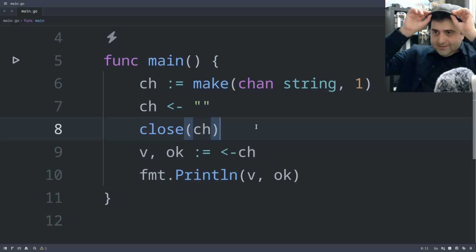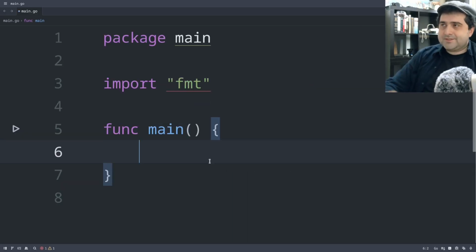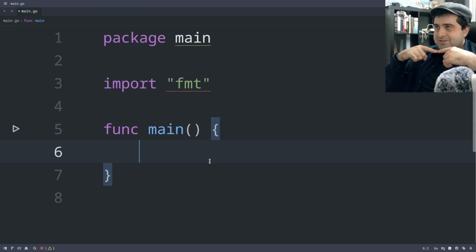Okay, so I think that's enough for ranging over channels. Let's talk about something else. So let's make a program which simply passes a message back and forth between two coroutines.